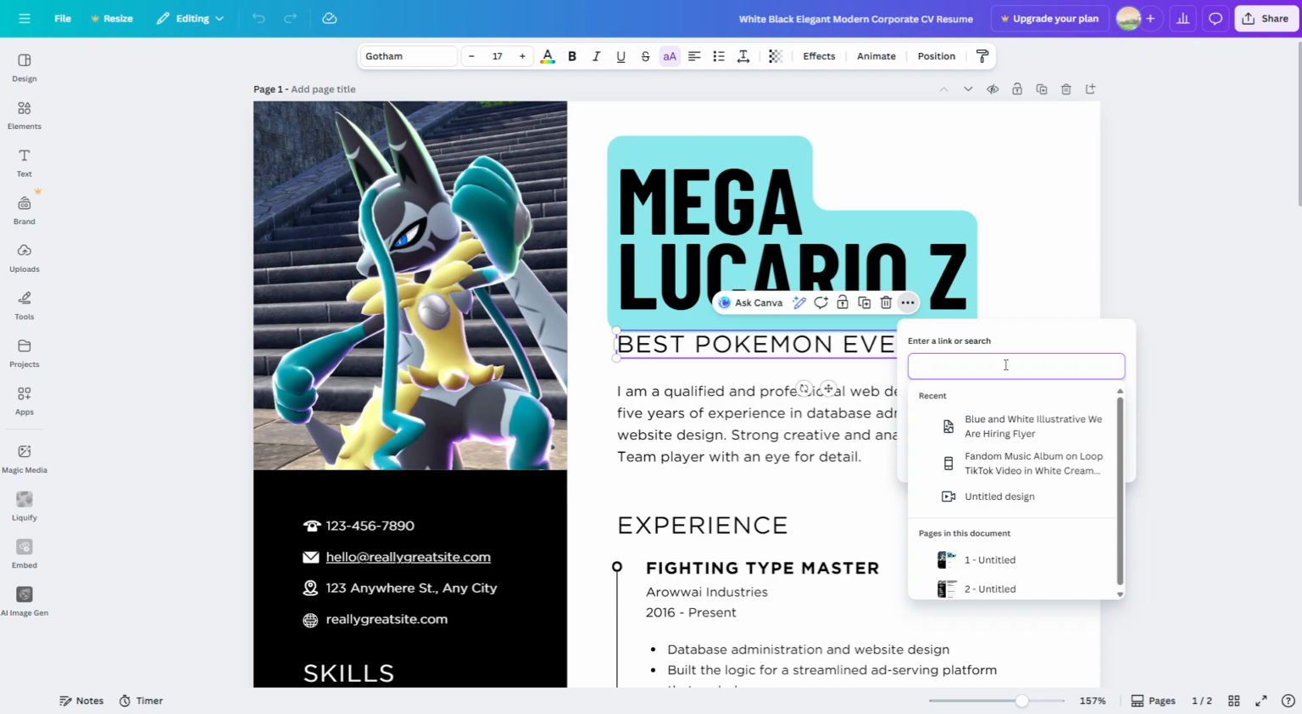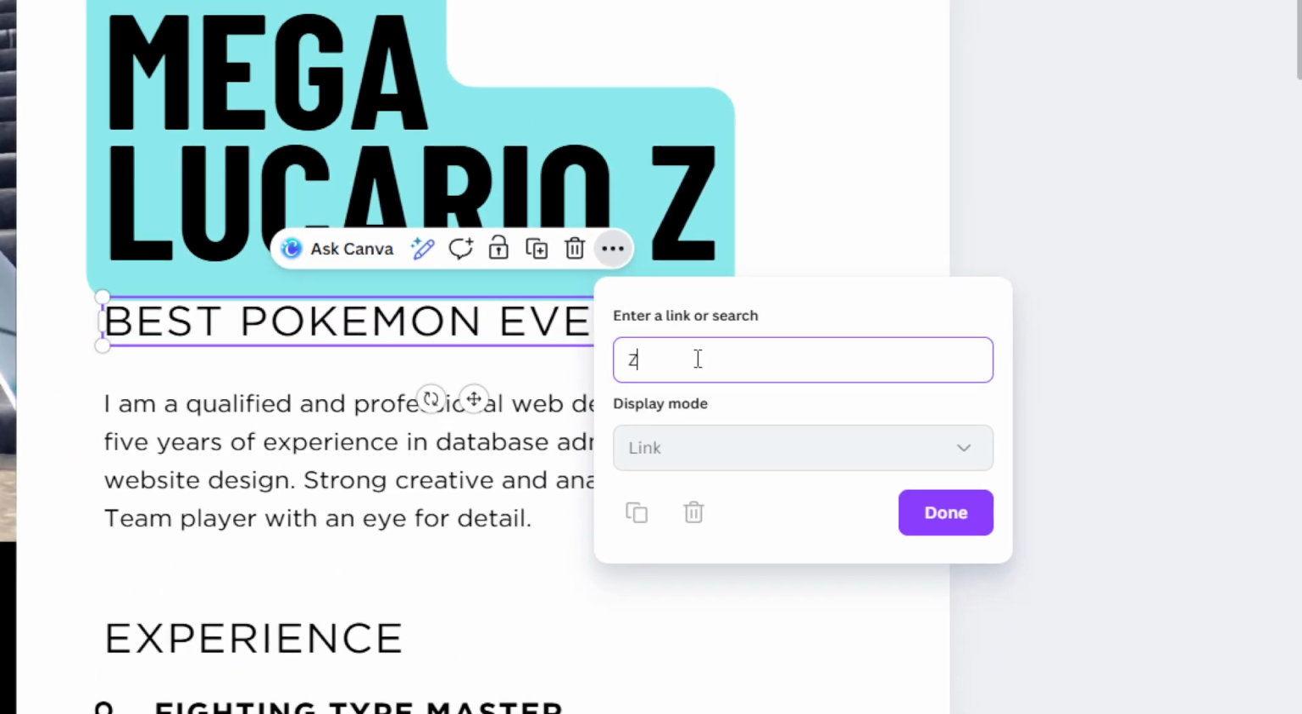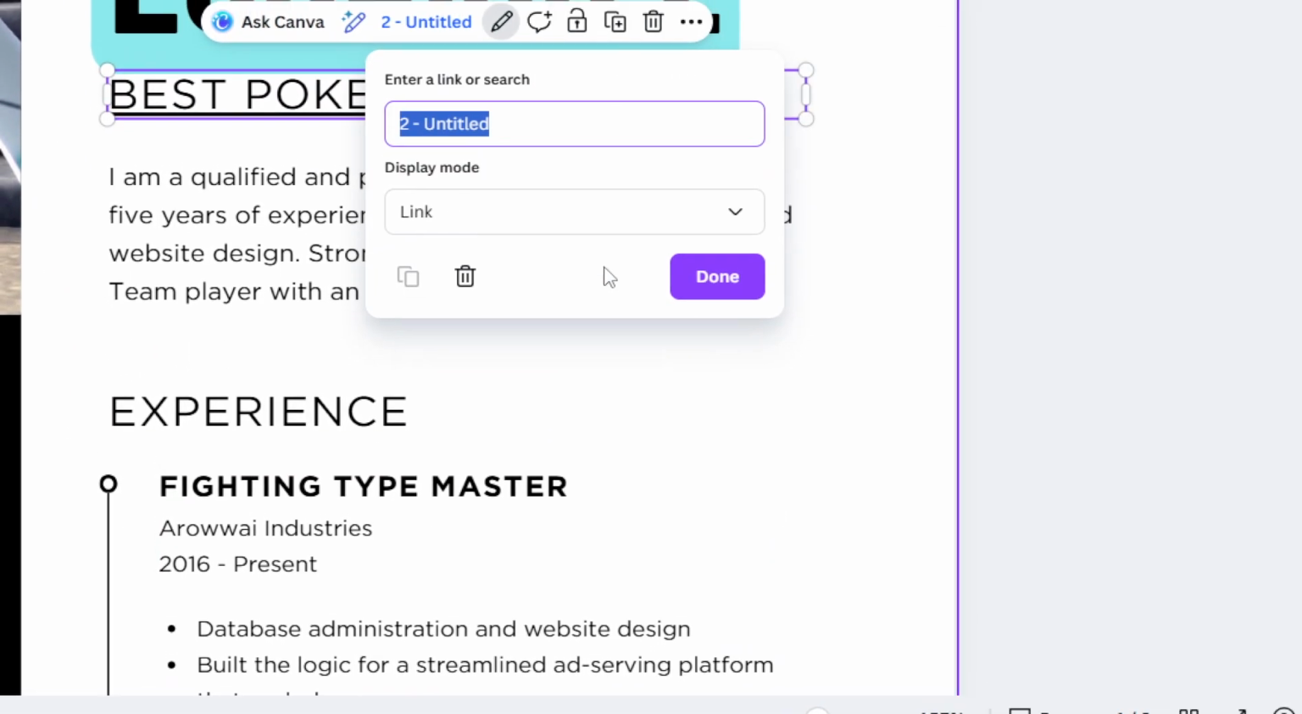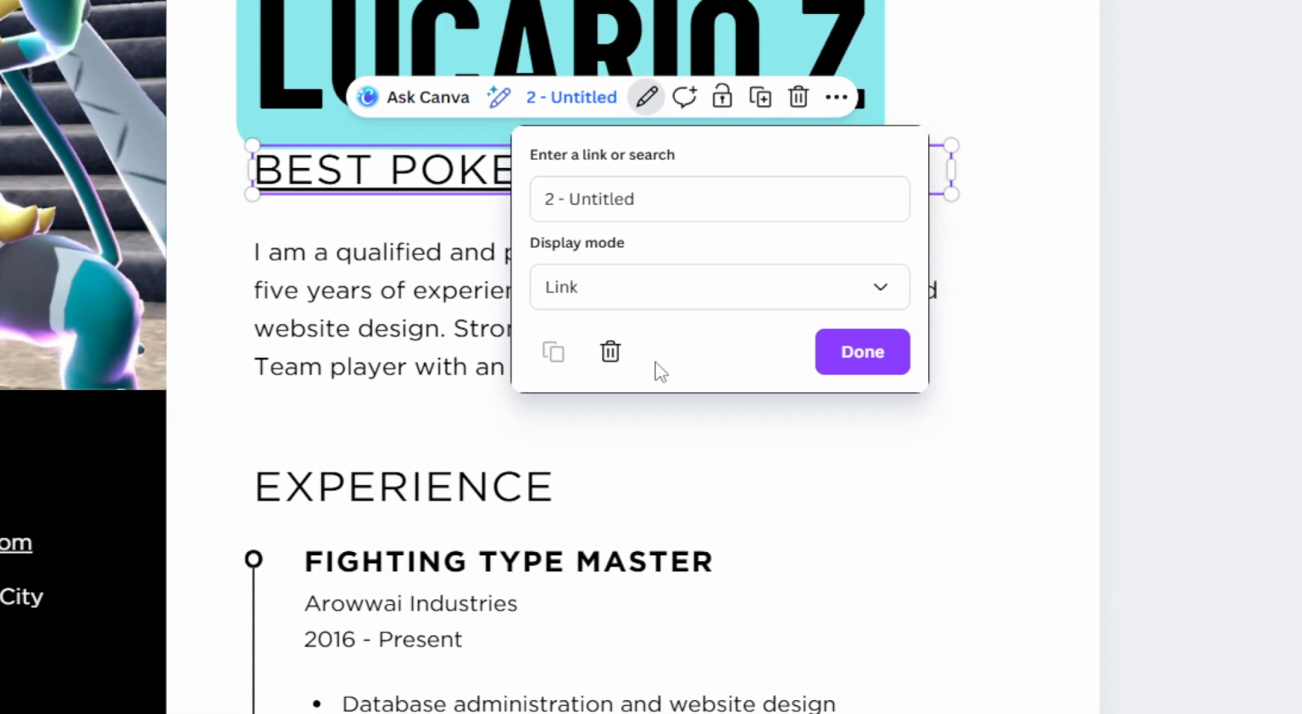Normally, you could use this to link to an external website, but today we're focusing on linking pages inside the same Canva project. In the linking menu, choose the option to link to a page. You'll see a list of all the pages in your design. Select the one you want your text to jump to. Once you've picked the page, click Done.